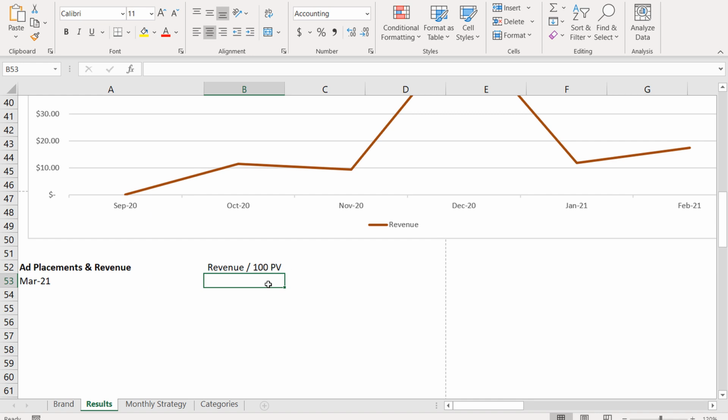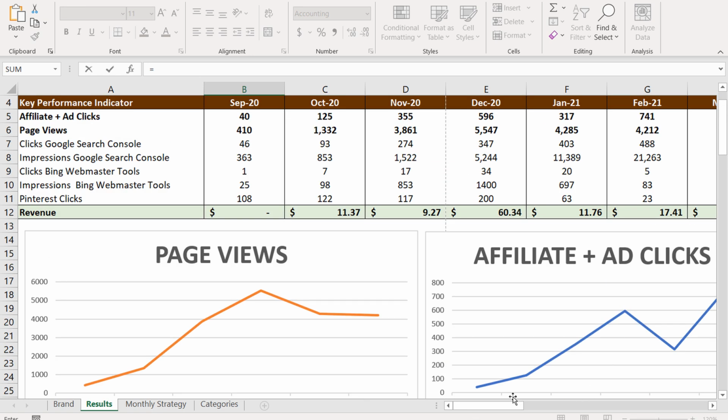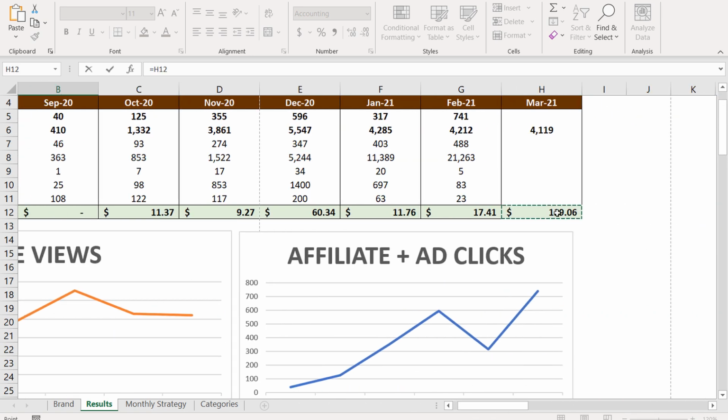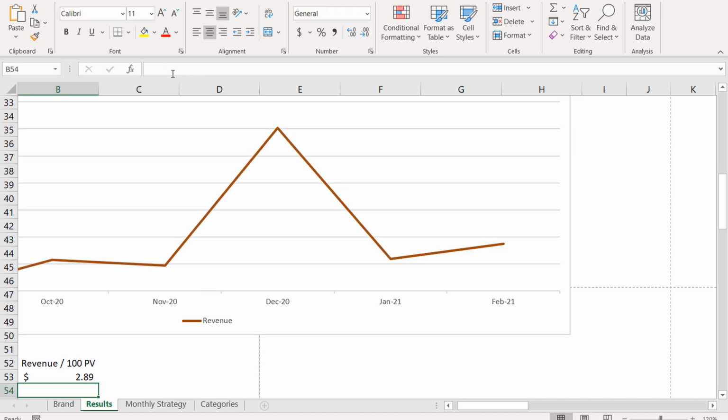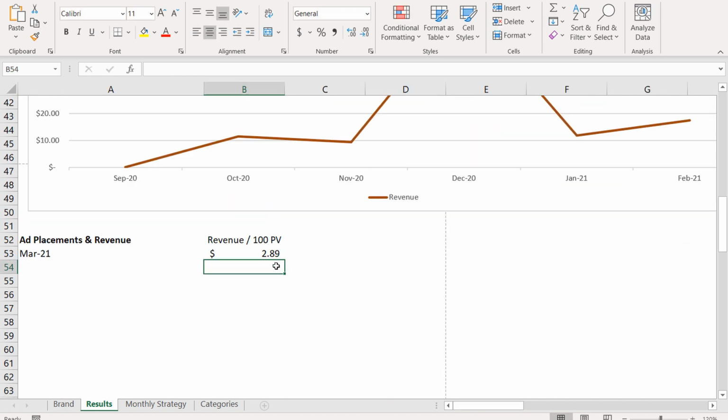So all we need to do is take our revenue divided by our page views and multiply that by 100. So we're going to do equals, and we're going to come to the top here, scroll over, and take our revenue. We are going to divide our revenue by our total page views. We need to make sure we do that first, so we want to put that in parentheses, and we're going to multiply that number by 100. What that shows is that our revenue per 100 page views is $2.89. So now that's our benchmark for what we will be testing against every time that we run new ad placements.